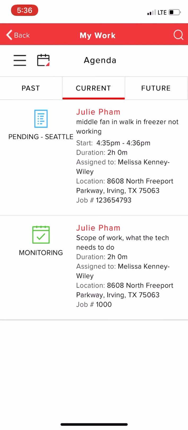Okay, so I'm showing that I have 2 jobs that are current. They're both for Julie Pham, just a made-up customer for training purposes. If you notice, the bottom one says monitoring. That's a job I've already done, and we just have it in a monitoring status, and the office is going to call in a day or so, make sure everything's working great, and then it will get moved to completed. So I really don't have to worry about that one right now. The one above that, that's the one I want to focus on.